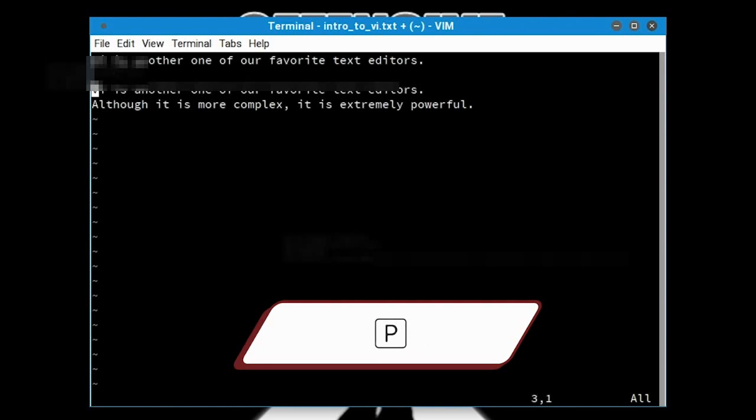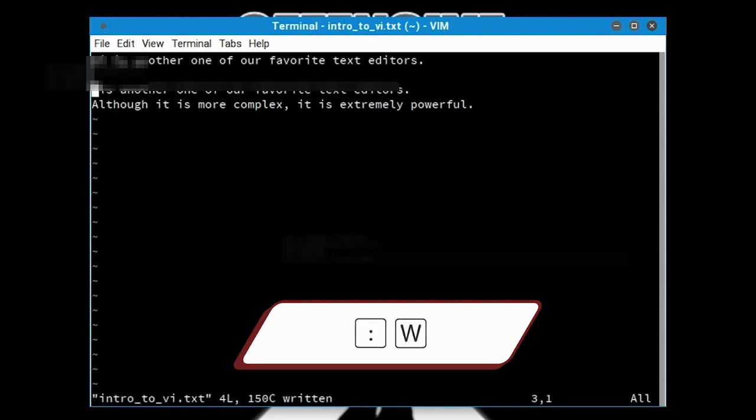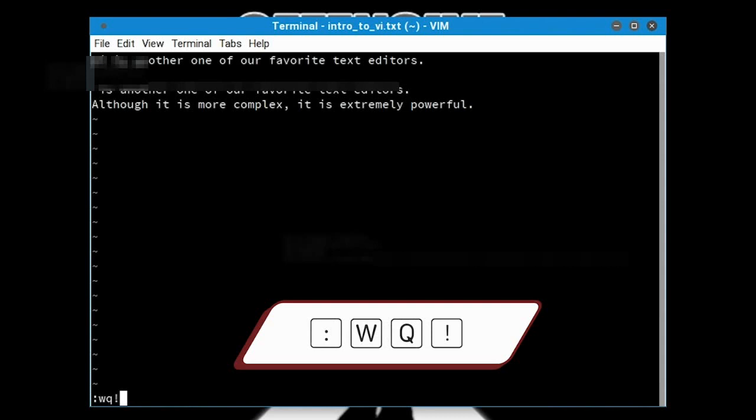To delete the current character under the cursor, press the X key. To write the current file to disk and remain in VI, type :W. Type :Q followed by an exclamation mark to quit without writing the file to the disk. To quickly save the file and quit VI, enter :WQ exclamation point.